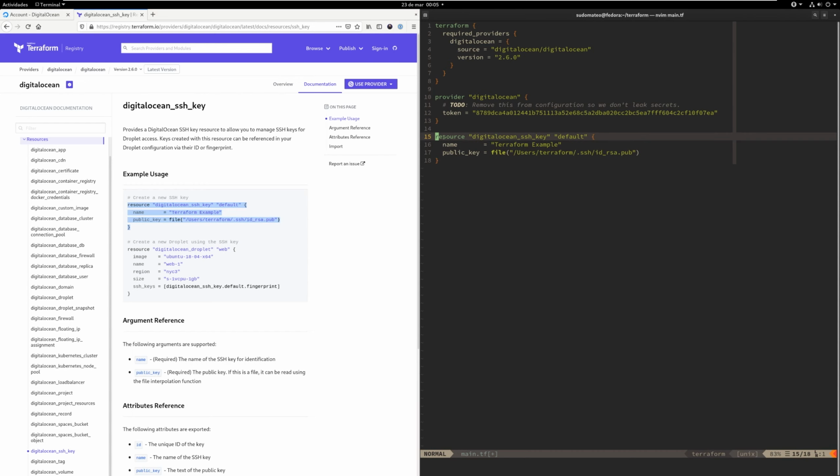And now you'll see that this is a resource block now. So a resource block defines a resource that you want Terraform to manage. Which type of resource? Well, a DigitalOcean SSH key resource. So it's the block, the label, and then this last one out here where it says default, that's the name that you want to give it.